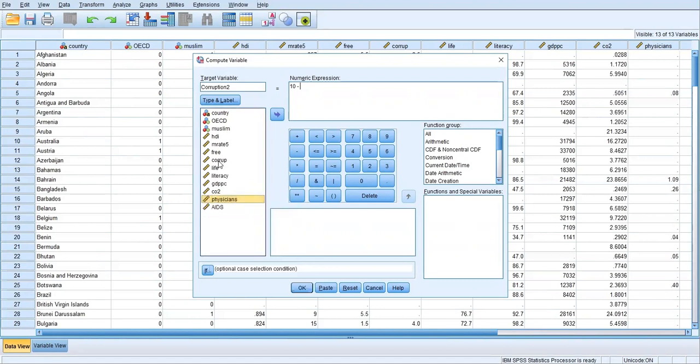I'm going to take our corrupt variable, click on the arrow, so now we have 10 minus each country's corruption score. So if they have a 10, it's going to become a 0. A 9 is going to become a 1, and so forth. Now I'm going to go ahead and click on OK.